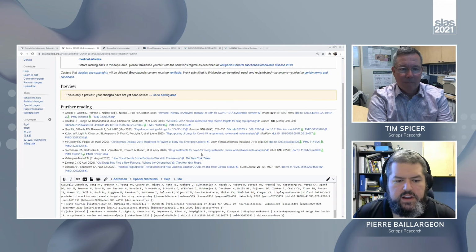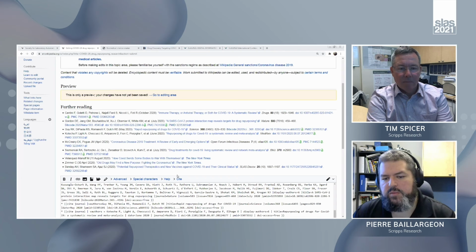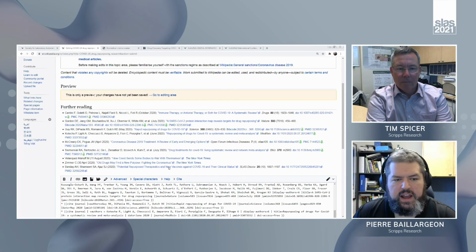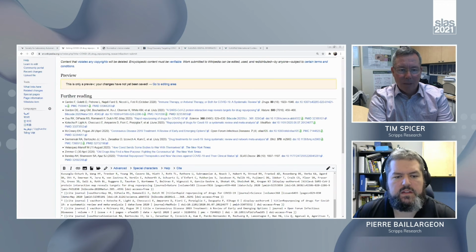So you can see here I was able to get the new review article regarding potential repurposed therapeutics and new vaccines for COVID-19 and their clinical status. That has now been added to this further reading subsection about COVID-19 drug repurposing. Does that look like it's good to go, Tim? I think it does, yeah.